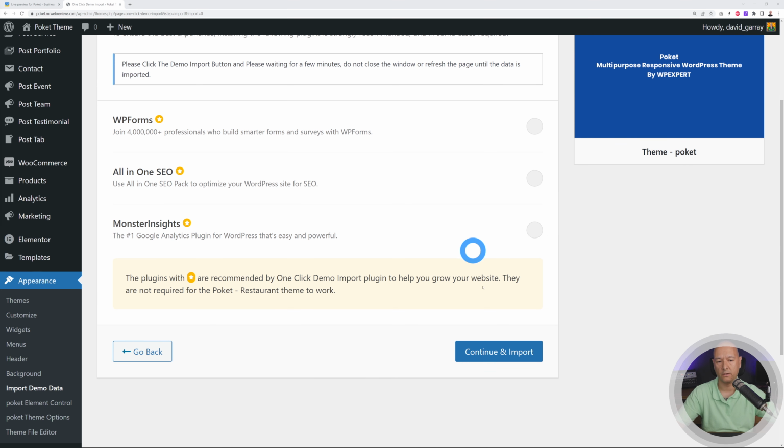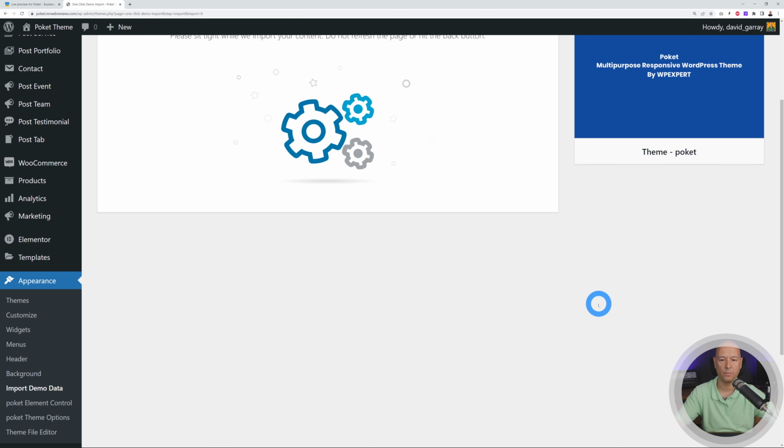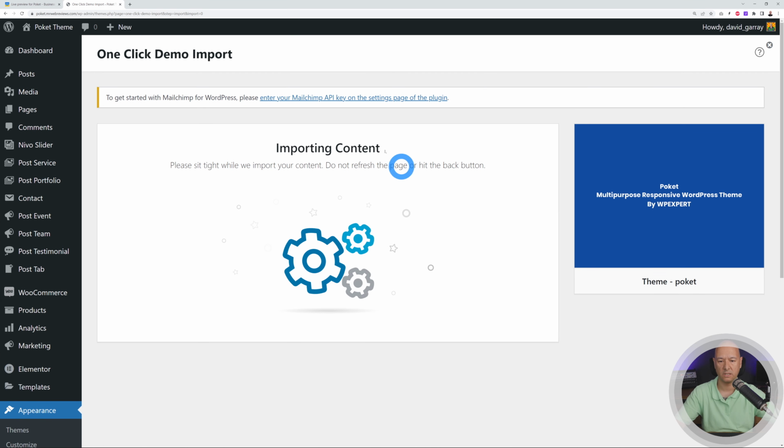And from here, you can add a few additional plugins, WP Form, All-in-One SEO, and Monster Inside. This is really up to you. This is not mandatory, obviously. And I'm going to continue without them for now, okay? So continue and import. And as you can see, it is importing the content.